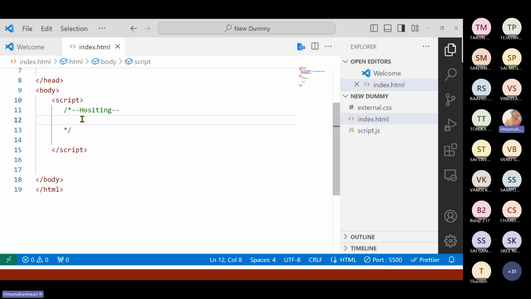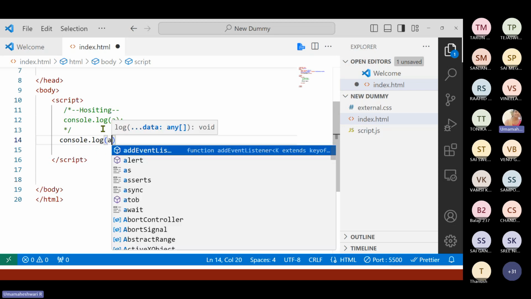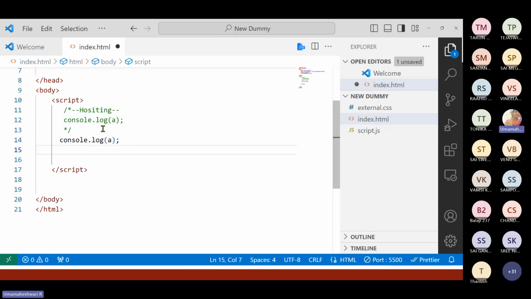Let me show you a simple example for hoisting. If you see console.log and I'm giving a variable a, in this situation I didn't define any value to this variable. So I'm doing console.log a, and later I'm declaring the value. This works because the code is hoisted as if it is written like this. So this is called hoisting.